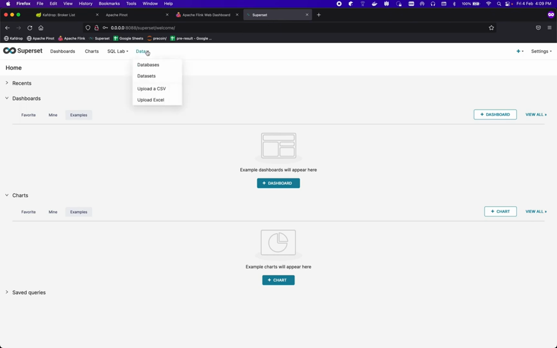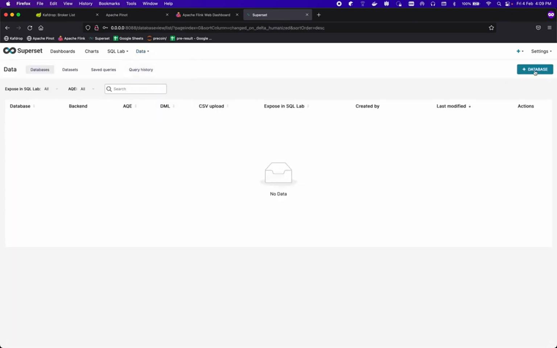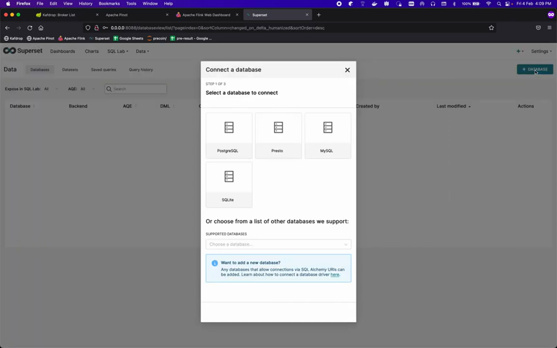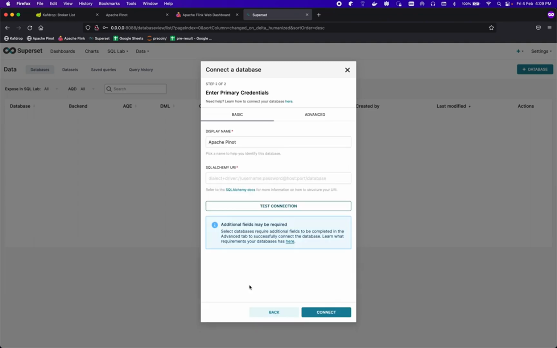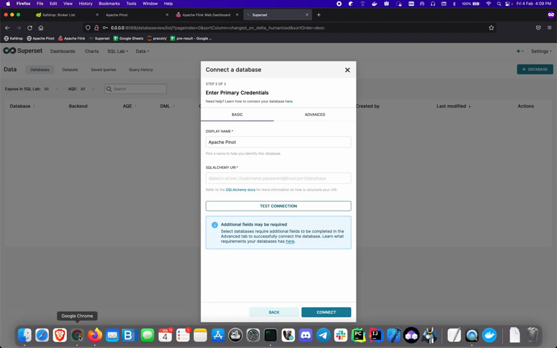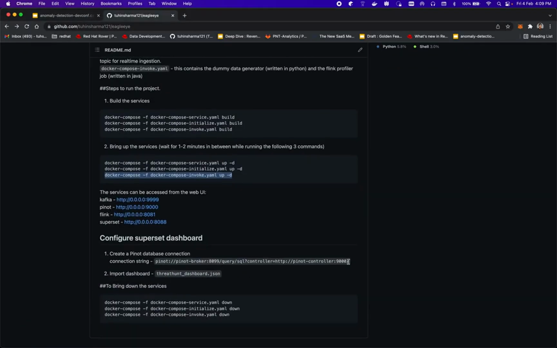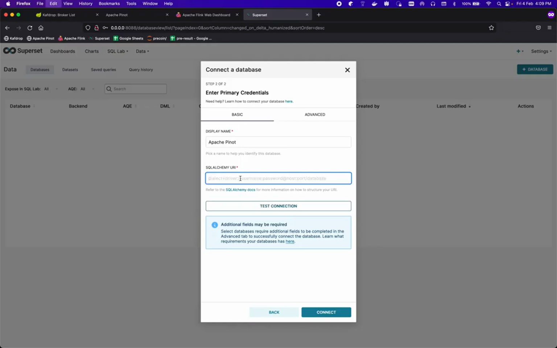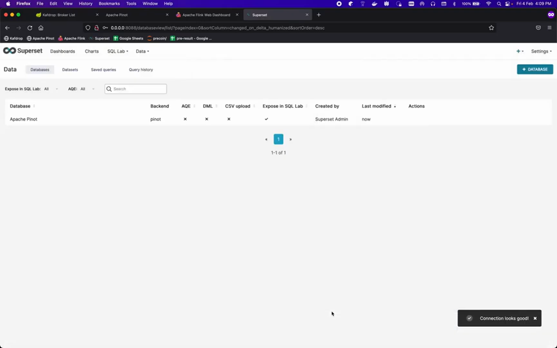So first, we are going to add a database. Superset has support for integration with any of the databases that we can think of which supports SQLAlchemy. So here from the dropdown we can choose Apache Pinot, and the URI that we are going to use is something that I already posted here. So we just copy this, and we paste it here. The connection looks good. Then we are going to connect.